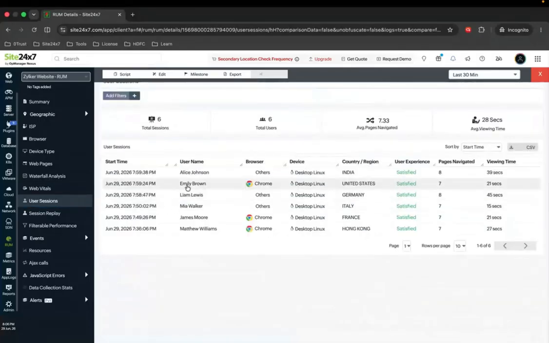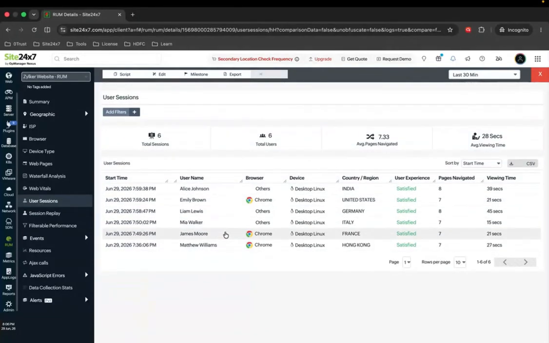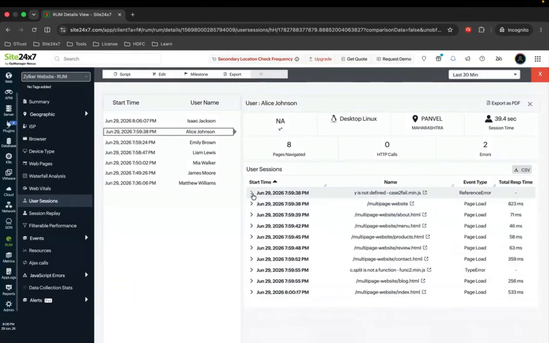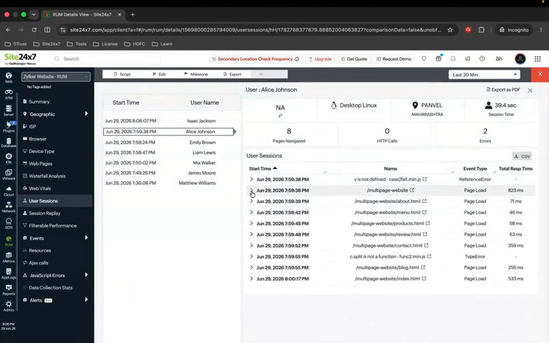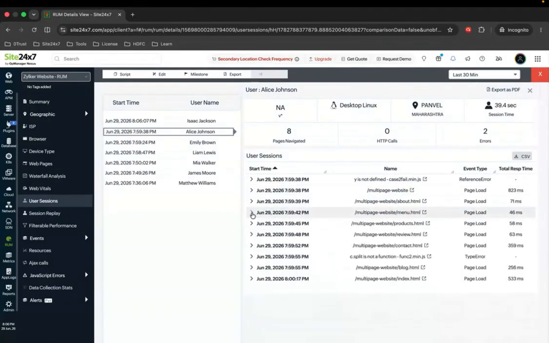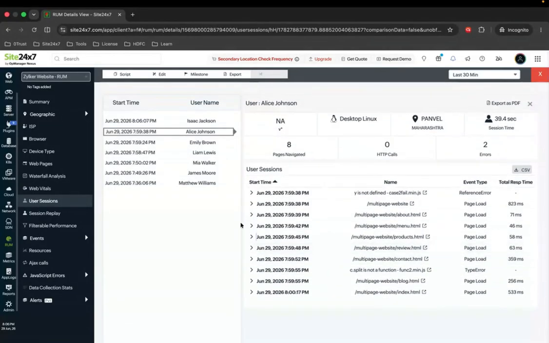And the next major part of RUM monitoring is user sessions. There will be multiple users accessing the web application, so we need to know, for example for one user, how the web application is performing: what navigation the user has taken, which web pages the user visited, and the time taken for each web page during the navigation. So where it is taking more time and the performance is impacted, or where the performance is going well, all those details can be viewed under the user sessions.